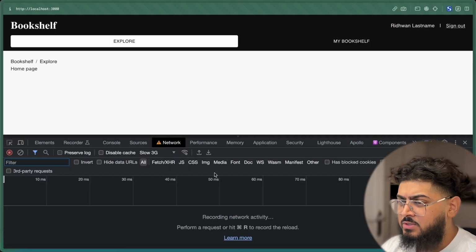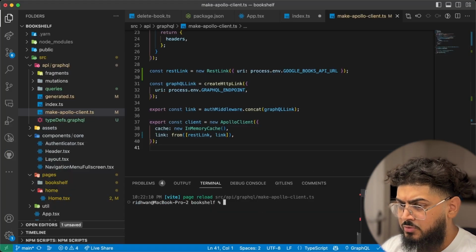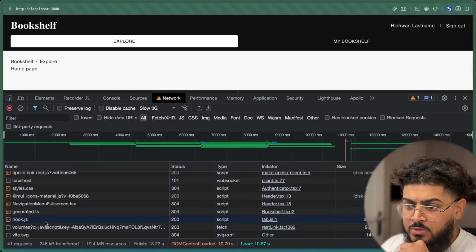I seem to be having some issues with my browser. I'm just going to restart my server again. Okay, cool. That seems to be working now.